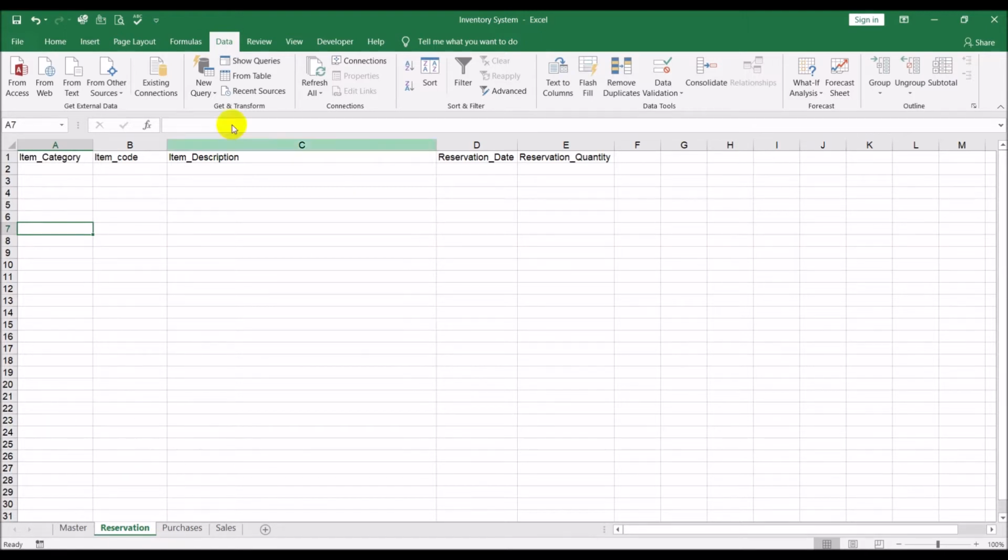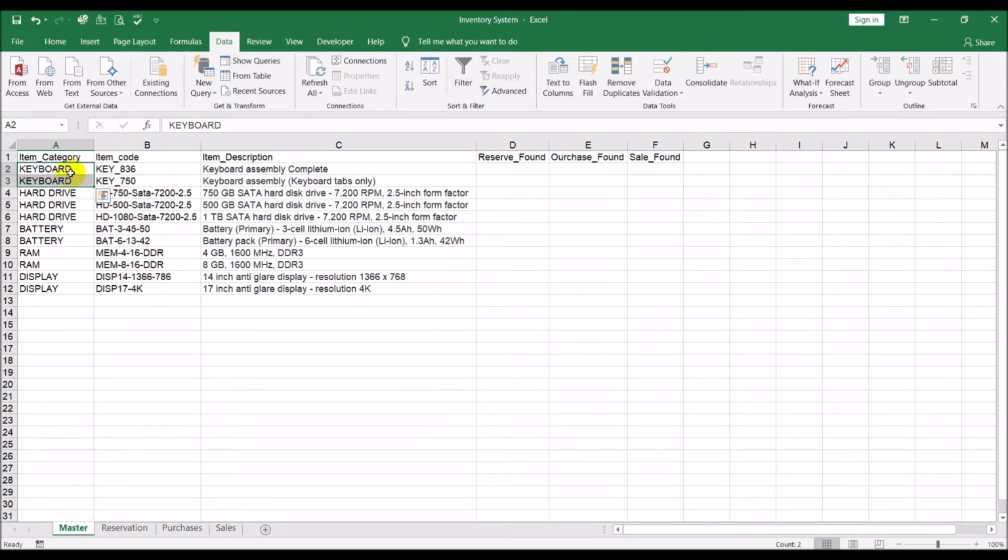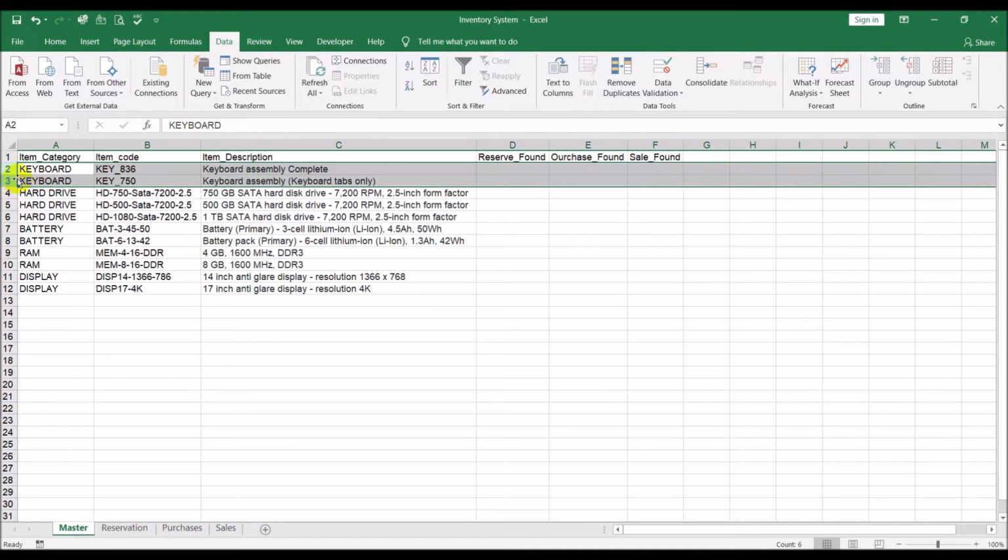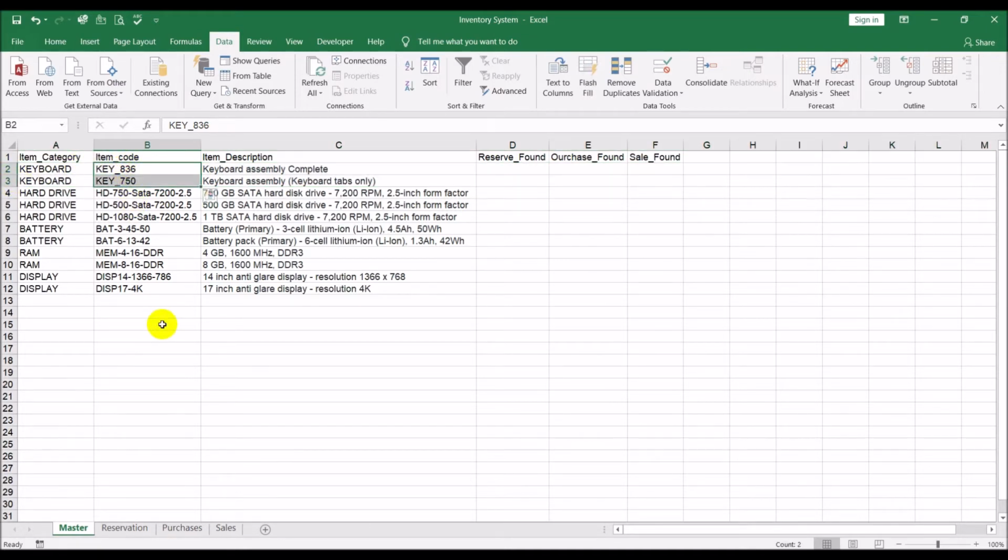The reason why you want the value is, say for example, this was keyboard. When you filter this on keyboard, only these two lines will show up. Because it's being filtered on keyboard, the item code will only show these two options. It will not show the three hard drives, the two batteries, the two memory sticks, and the two displays.